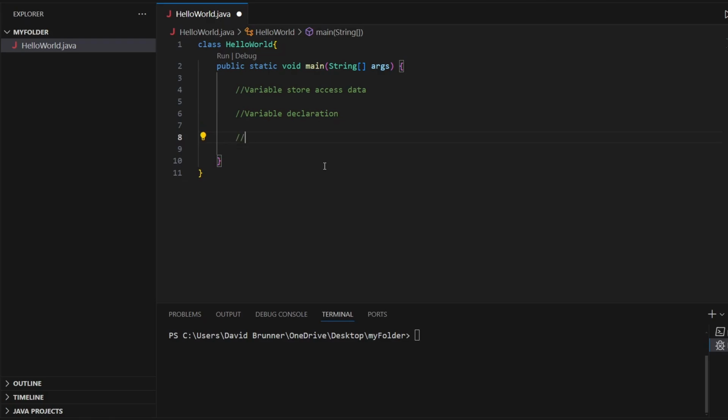A variable declaration, the basic syntax looks like this. You declare the data type, you then give the variable a name, you then use the equal sign as the assignment operator, you give it a value, and then you finish that off with a semicolon. And we can think of this as being made up of two main parts, the variable creation and the value assignment.